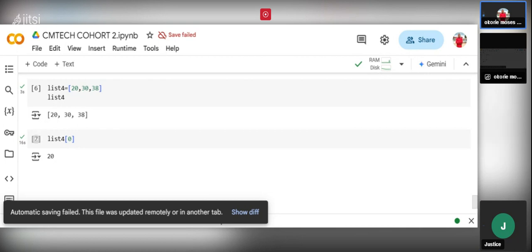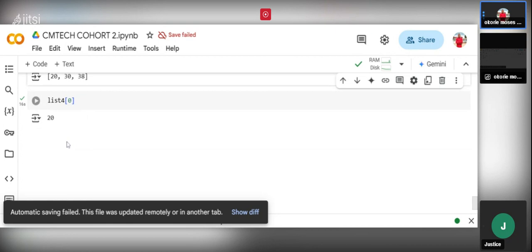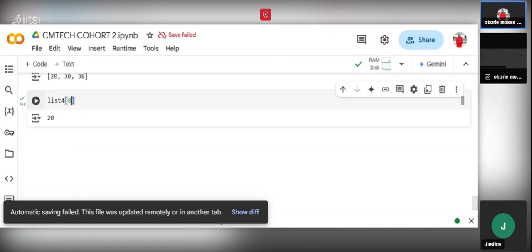So now to pop out 30, we are going to insert 1. When we insert 1, it will pop out 30 for us. When we insert 2, it will pop out 38 for us. So do you understand?